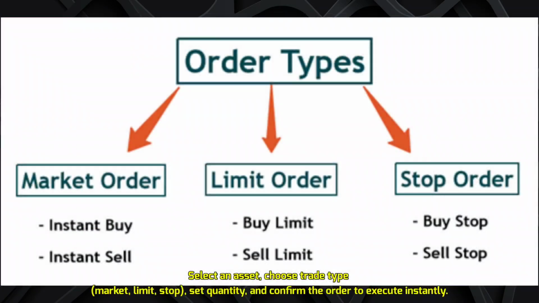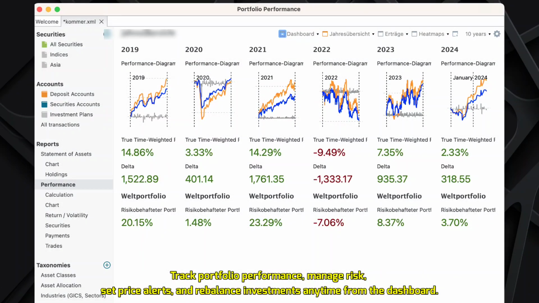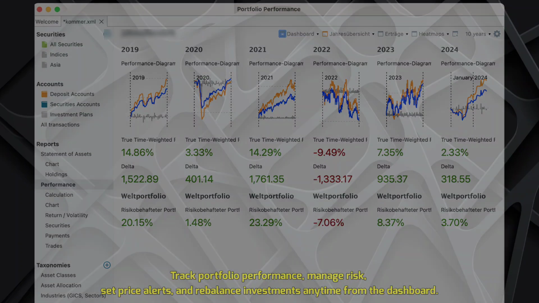Select an asset, choose the trade type: market, limit, stop. Set the quantity and confirm the order to execute instantly. Track portfolio performance, manage risk, set price alerts, and rebalance investments anytime from the dashboard.